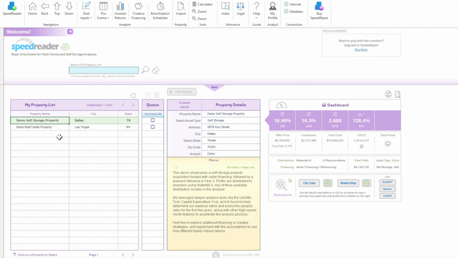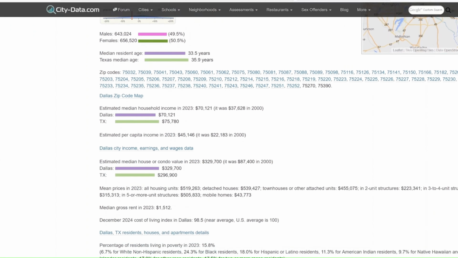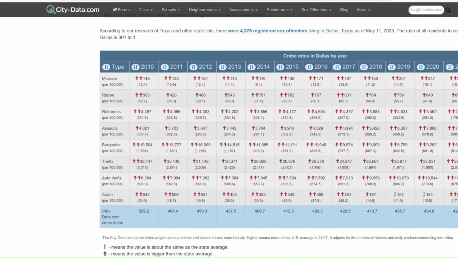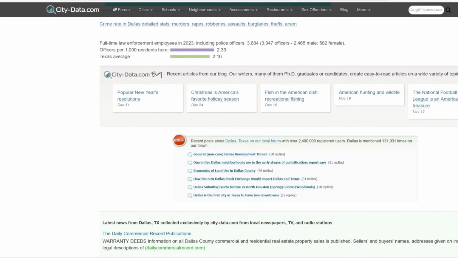Below the dashboard, you'll find the Market Zoom panel. We left these tools enabled, so you can use the property's location to conduct your own demographic and market research for the selected property. To begin demographic research, select a property from your list, then click the City Data button. This opens the City Data website, directed to the property's city and state, where you'll find detailed demographic information and statistics for nearly every city in the U.S.